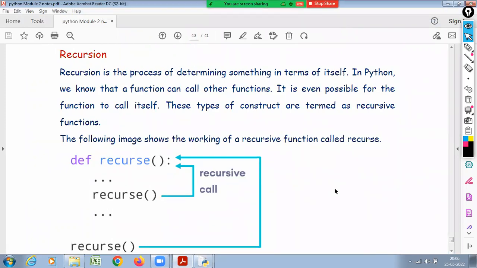So now see the recursion. Recursion is the process of determining something in terms of itself. A function called by itself is called a recursion.